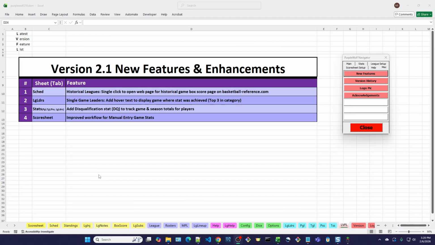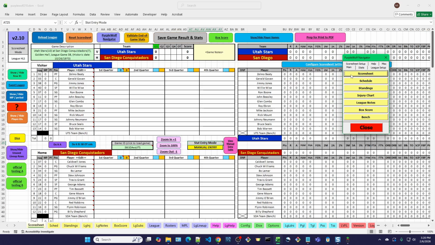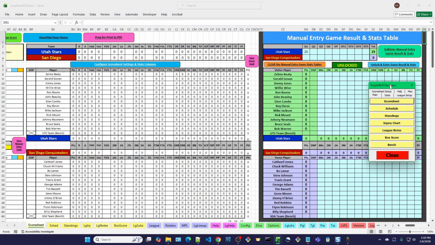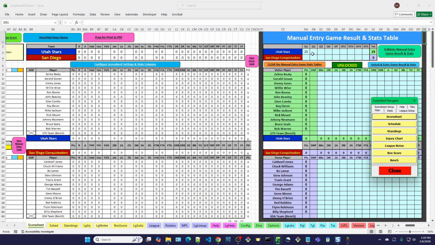The last feature I want to talk about is number 4, which is kind of a few things under the hood. It has to do with the workflow for manual entry game stats. So if we go to the score sheet, here I have a game where I have set up for manual entry. And if I jump over here, you can see I put in the first quarter score for the Utah Stars in this game. That's all I put in.